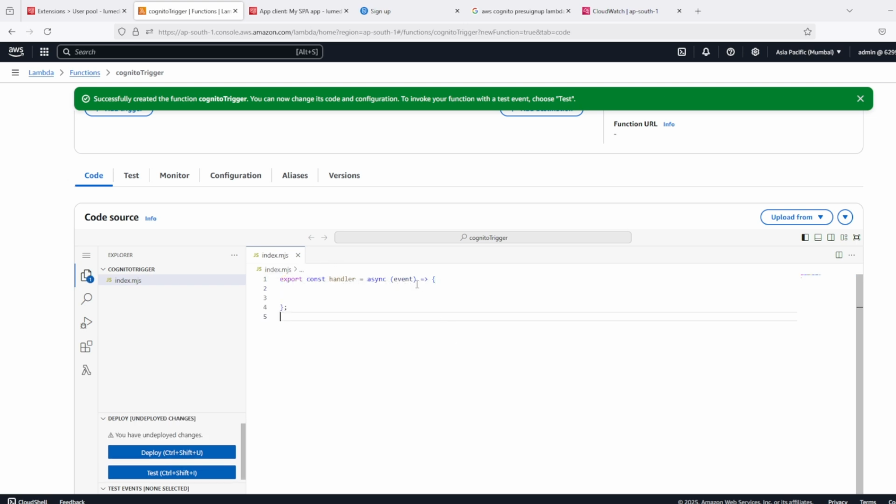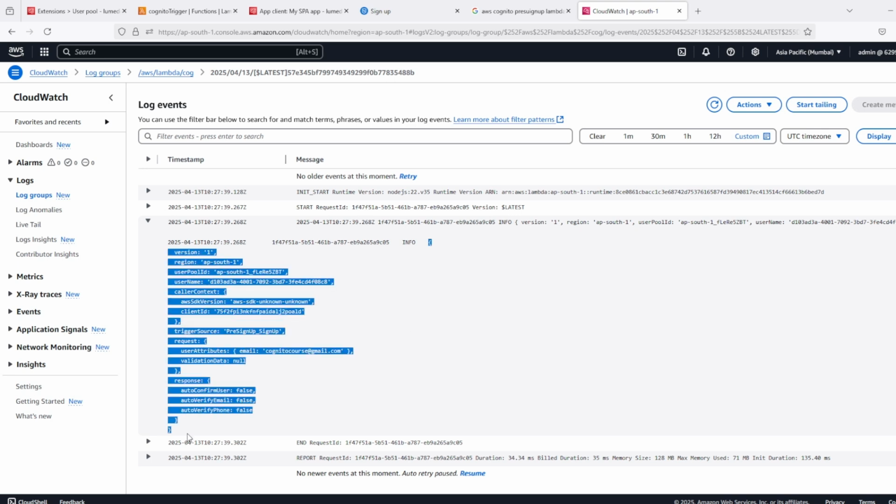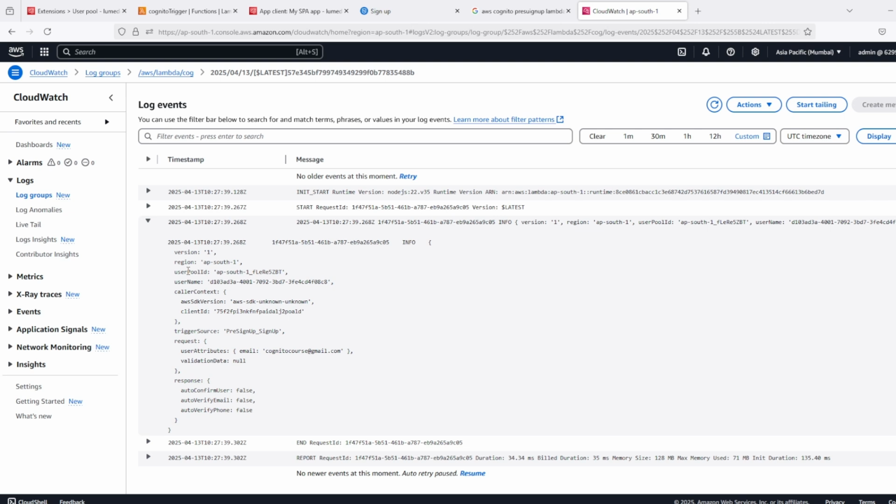Here we have event as a parameter to this Lambda function, and this event will contain information regarding email. I have a log from one of the previous functions. It looks something like this. This is the event object which we will receive in the Lambda function. It contains the user pool ID, and it contains email under request.userAttributes.